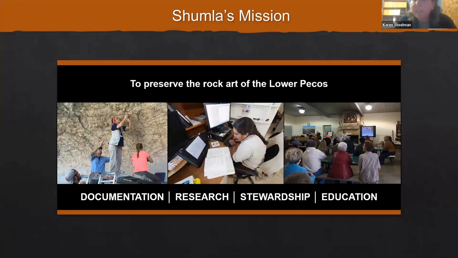I wanted to first, for those of you that aren't familiar with our organization, explain that Shumla is a nonprofit dedicated to preserving and studying the rock art of the Lower Pecos Canyonlands, located in Southwest Texas. We do that via documentation, research, stewardship, and education. I have an archaeological chemistry laboratory that is embedded within our research efforts, and I wanted to talk a little about how that fits into our overall mission because everything is interrelated.